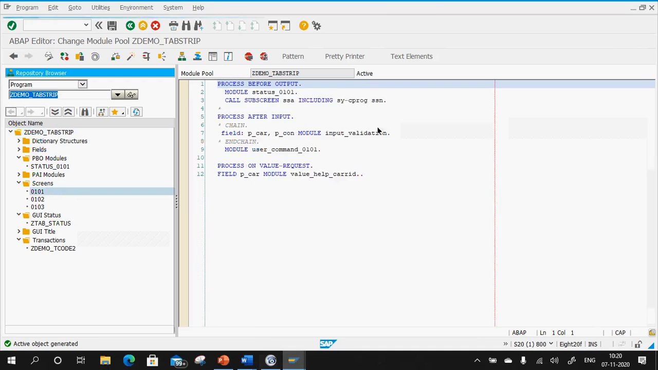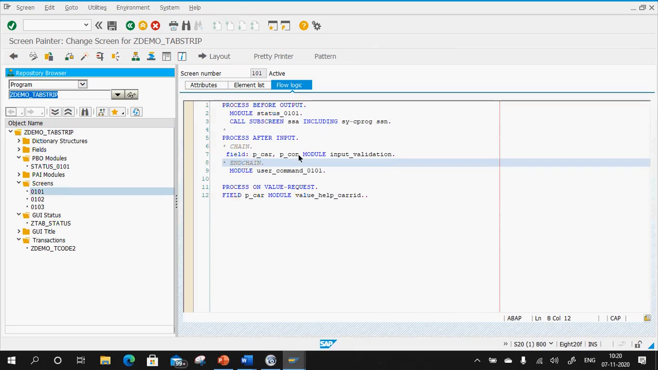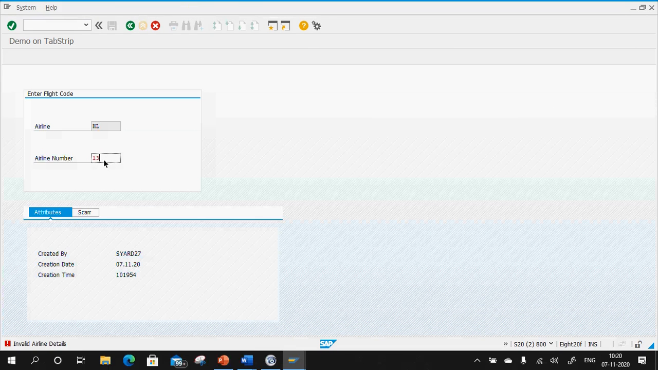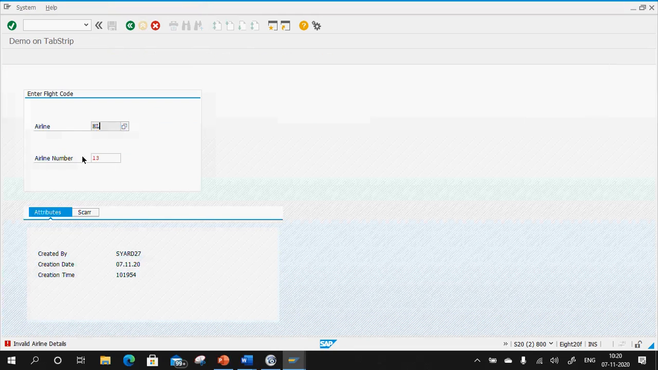Since I have specified the module for only P_con, and I haven't added this chain and all, only for P_con, so only this is becoming editable. So I can change the value, but for P_con, this became disabled. Since I wanted to handle both, so that if in case any error is there, the user should again be able to re-edit the same, right? User should not get a screen that he is not able to edit. User should be able to re-edit the same in case anything went wrong.